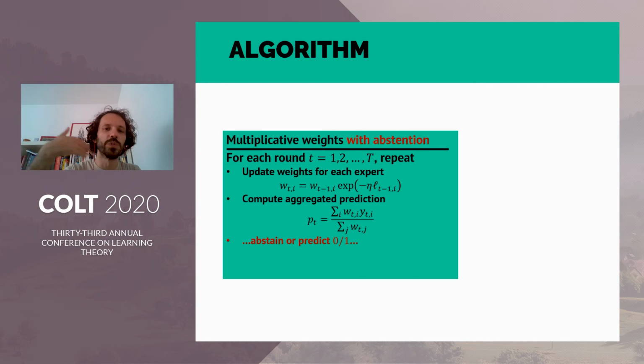And then having computed these weights, the exponential weights algorithm calculates an aggregated prediction based on the expert advice and the weights that were just calculated. So this p_t is going to be a number between 0 and 1, which is just a weighted average of the experts' predictions according to our current weights. So the question is, having access to this aggregated prediction, how do we decide whether to abstain from prediction or to produce a 0/1 valued prediction?